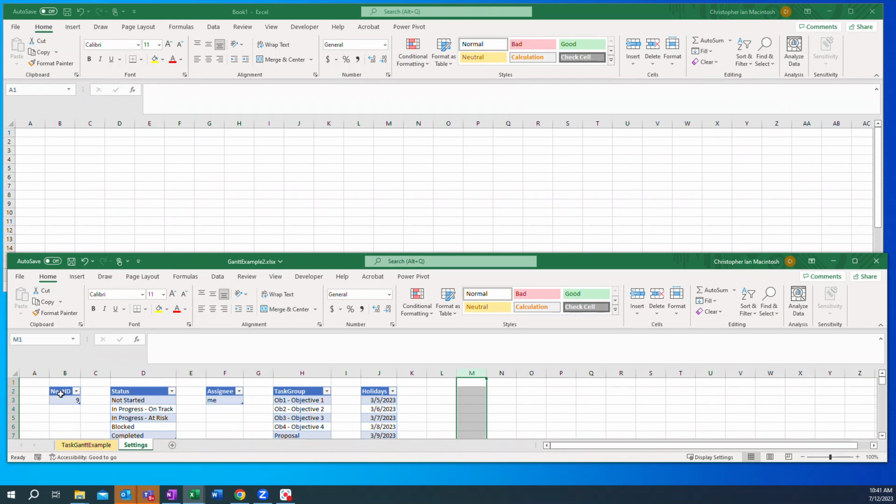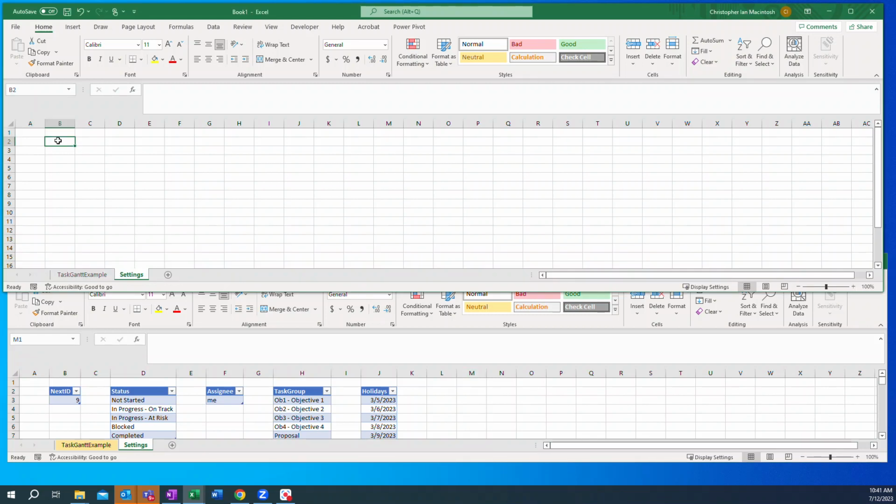So we'll just start here and create these headings that we had. So in cell B2, we're going to put next ID. In the other worksheet, we use an ID column and give each task an ID number. And this is a handy way to see what the next available ID number is. You don't want to reuse ID numbers, so you have conflicts that way. So that's what we're going to use that for.